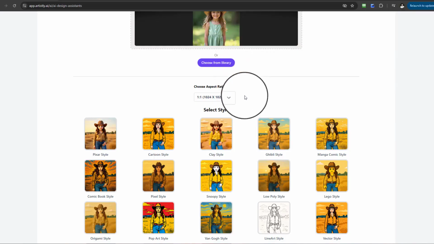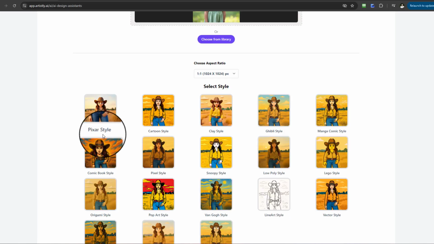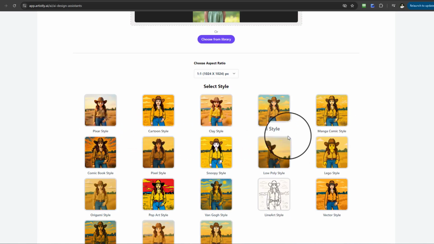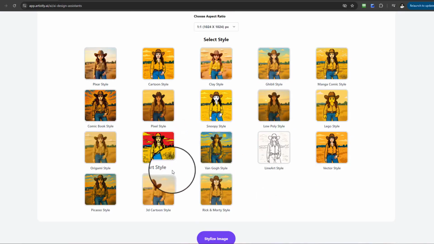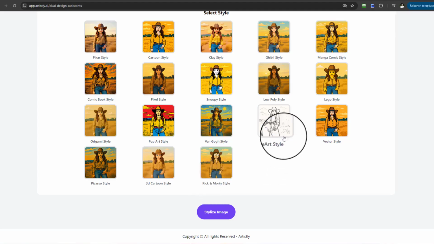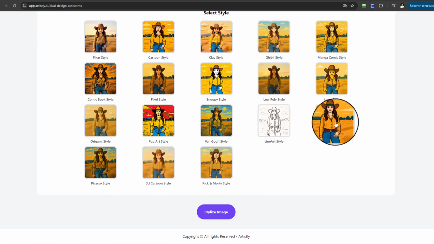So just returning back now to the different styles. There's a huge amount of different styles to choose from. Okay, we've got Pixar style, cartoon style, clay style, Ghibli, manga, pixel style. Okay, so that's Pixar and Pixel. I don't think they sound a little bit similar, but they're different. And you've got, you know, line art style, Rick and Morty style, 3D, etc., etc.